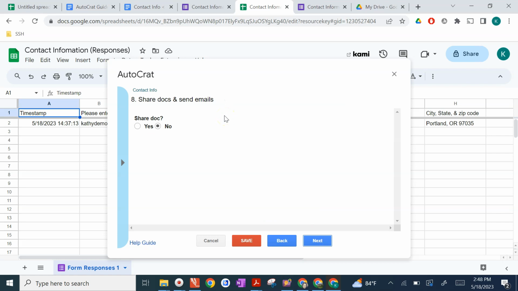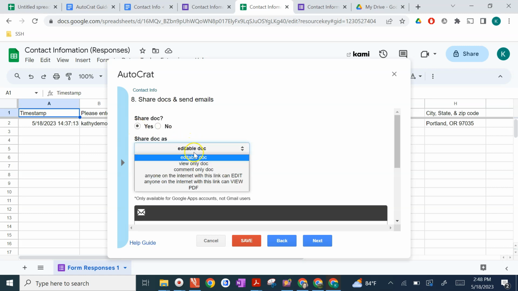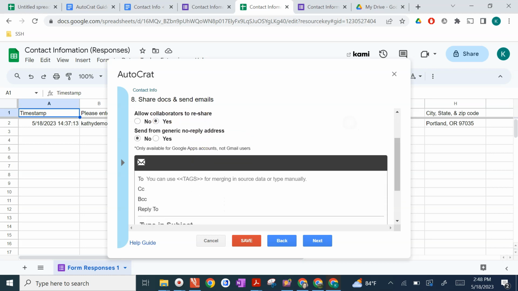Do I want to share the document? This is why I did the email address. So I'm going to share the document, and I don't want anybody to be able to edit anything I do. So I'm going to do view only doc. Allow collaborators to reshare. Yes, I'm okay with that just because of the type of document. Send from a generic no reply address. In this case, I'm going to put no.